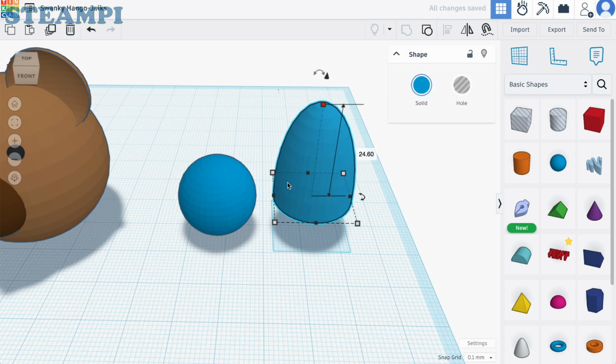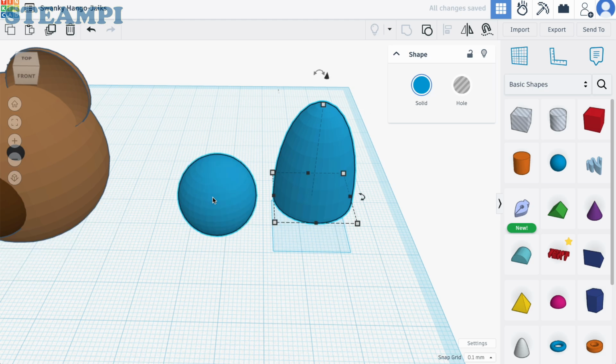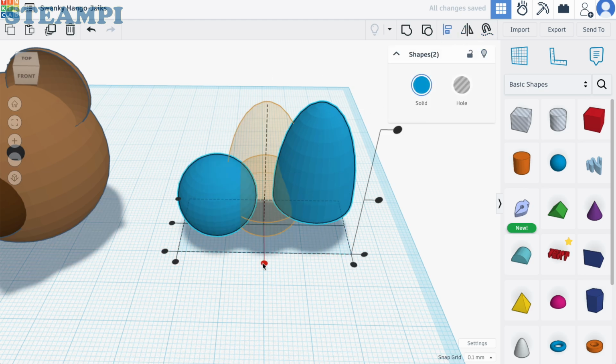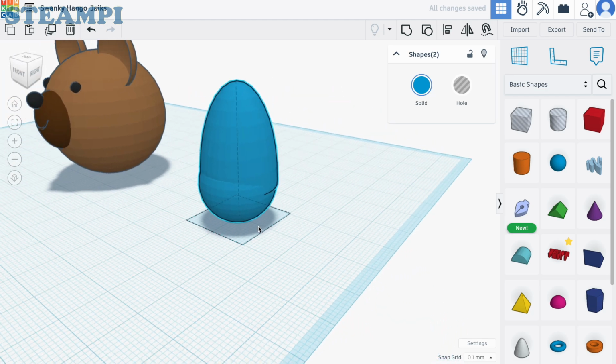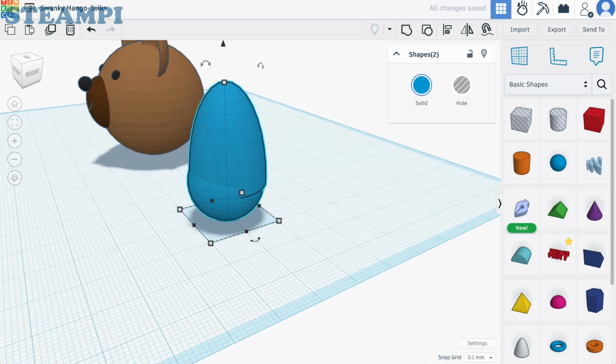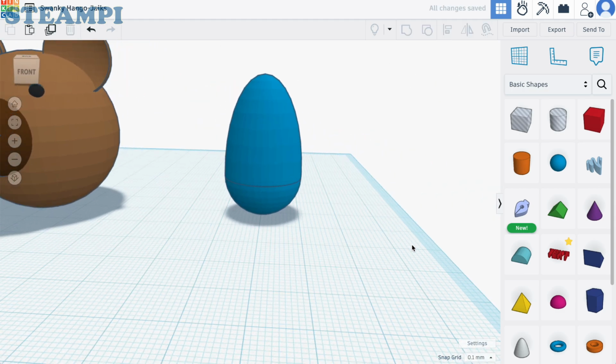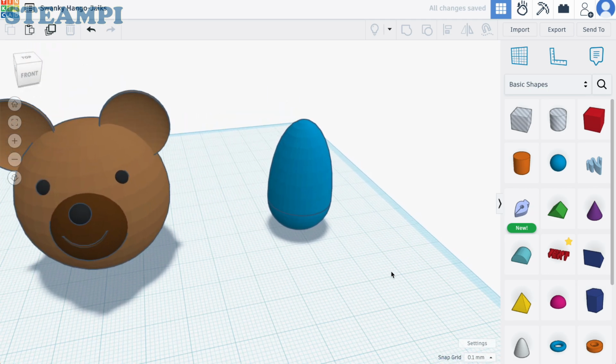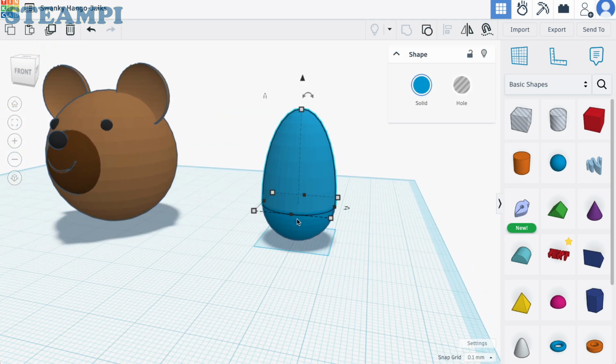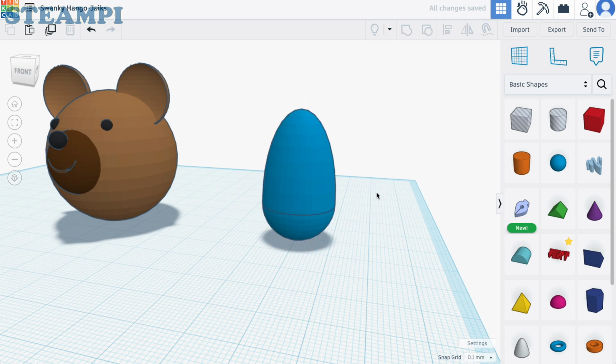We need to make this longer and group it with the previous sphere, but we need to align it first. Click the Align button and align these two together. You might need to do so twice. Once they're aligned, we can group the top part with the bottom part to one object.